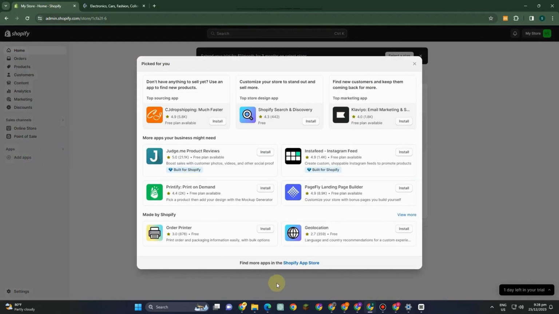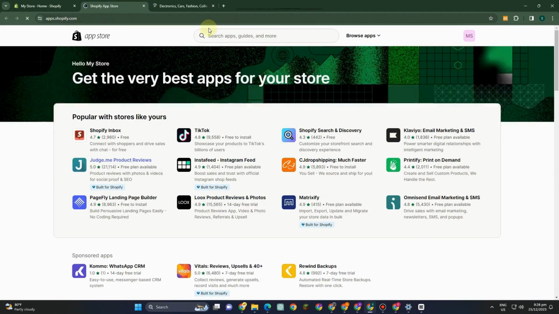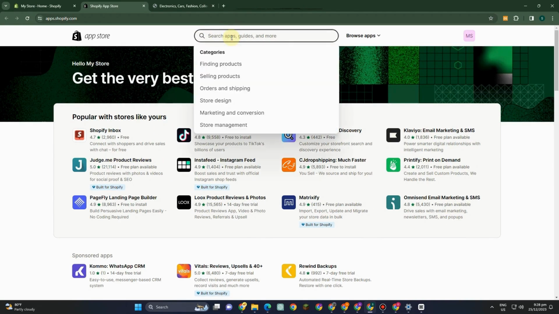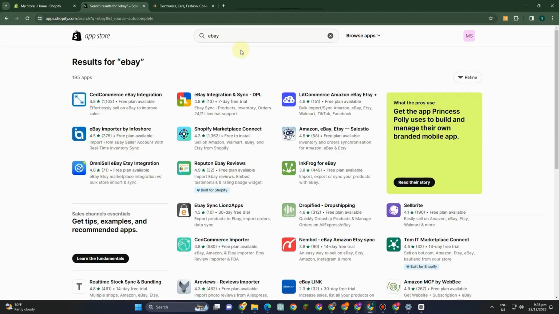To do that, you just have to go to the Shopify App Store, go to the search bar, and type eBay. Okay, so you just have to go to this area and then type eBay. Now, once you find that here on your Shopify App Store, all you have to do is install that application and authorize it to be installed on your Shopify store.